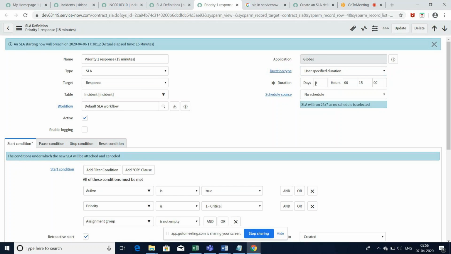So we are taking the duration type as days, hours, minutes. Here I have mentioned the minutes for this. This is a 15 minutes SLA. So I have given the duration type in minutes only. If you want to create hours-based, you have to mention it in the hours box. If you say no schedule here, the SLA will run 24/7. No schedule is selected.